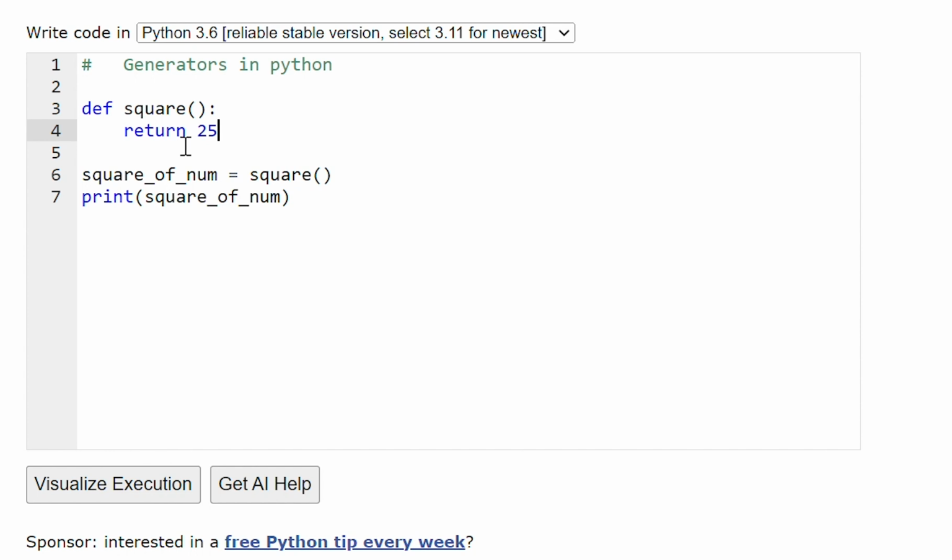In generators we can use the yield keyword. Using the yield keyword we can return this value 25, so square will return 25 and the square of number variable will have the 25 value. We need to write the next syntax for generators: next of square of number, so it will print 25. Let's run this program and see the output.